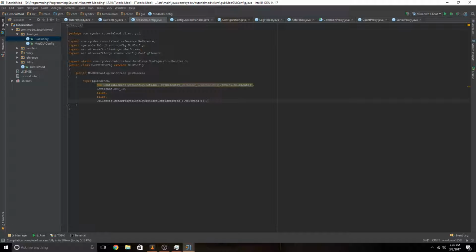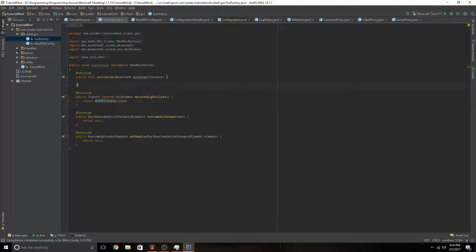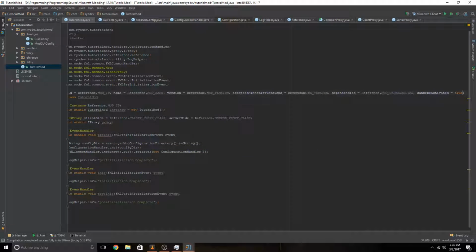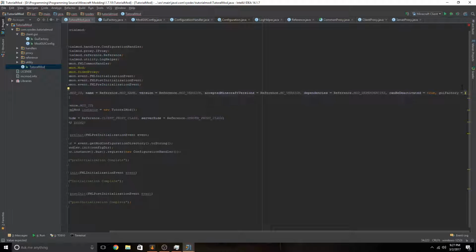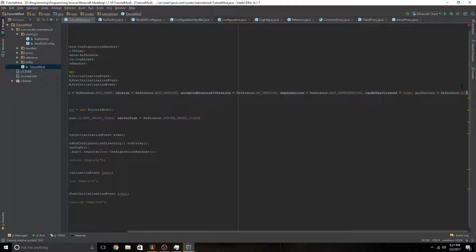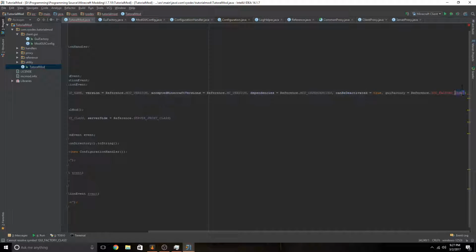So after this, all we really have to do is register our GUI factory. And we can do that by going back to our tutorial mod main class file, coming to the end of here, doing a comma, and saying, hey, we need a new input for GUI factory. Your default is nothing, but we're going to do reference dot GUI underscore factory underscore class. So that's what we want here. We're going to copy that. We're going to go back to our reference.